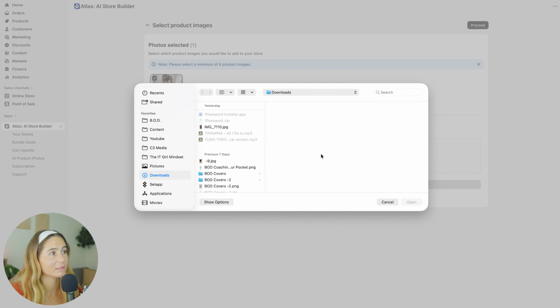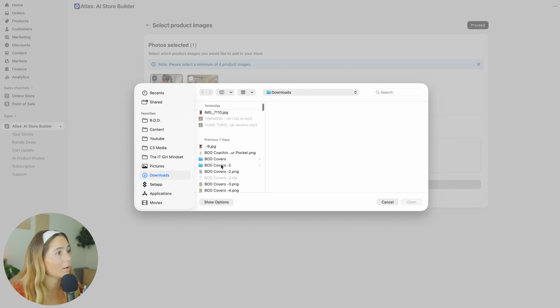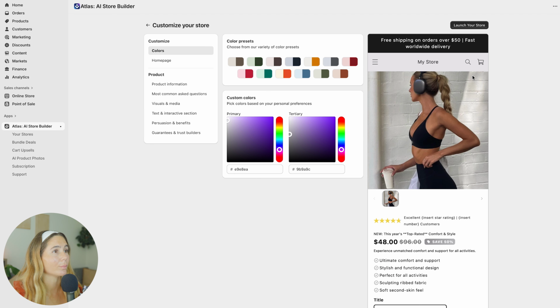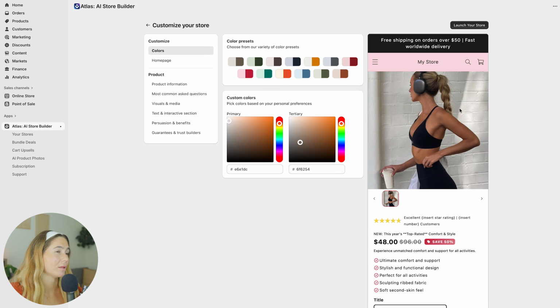So now let's add some other images. That one, add another one. Okay, so now we'll go ahead and proceed. Now what we'll want to do is choose our color presets. Ooh, I kind of like this soft clay one. Or if we want to go more fitnessy, we can go with the green, but you can even come in here and go to the home page. I kind of like this soft clay one though.